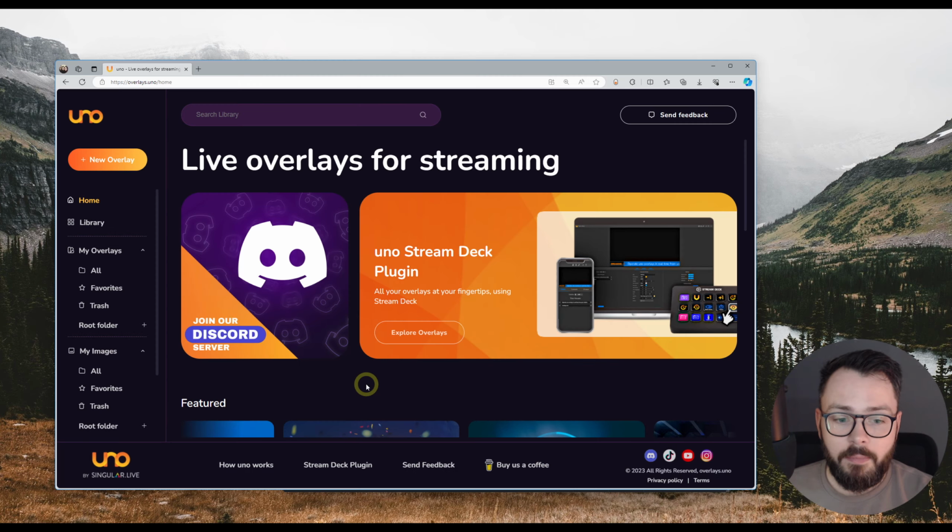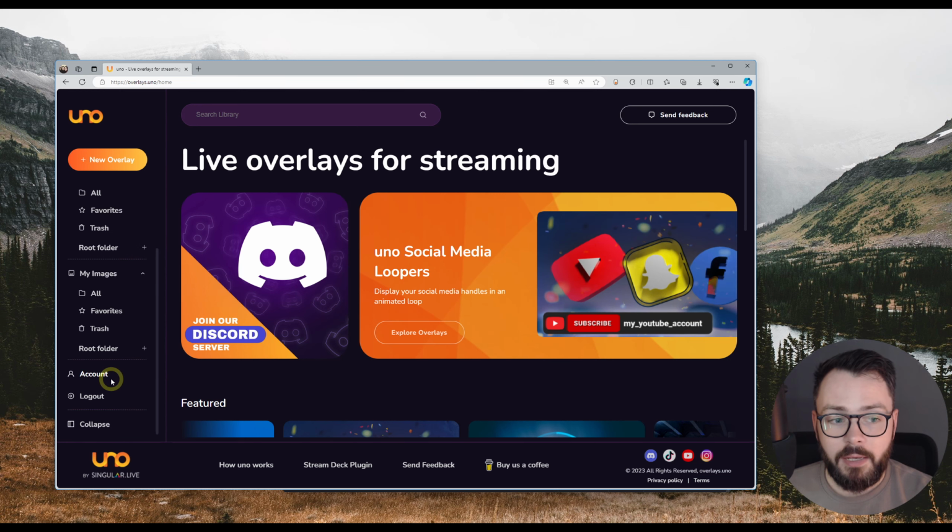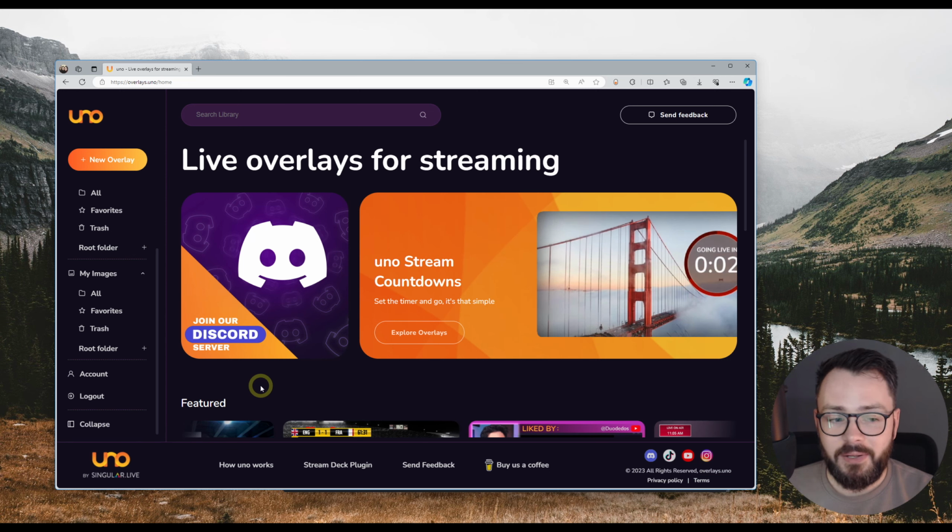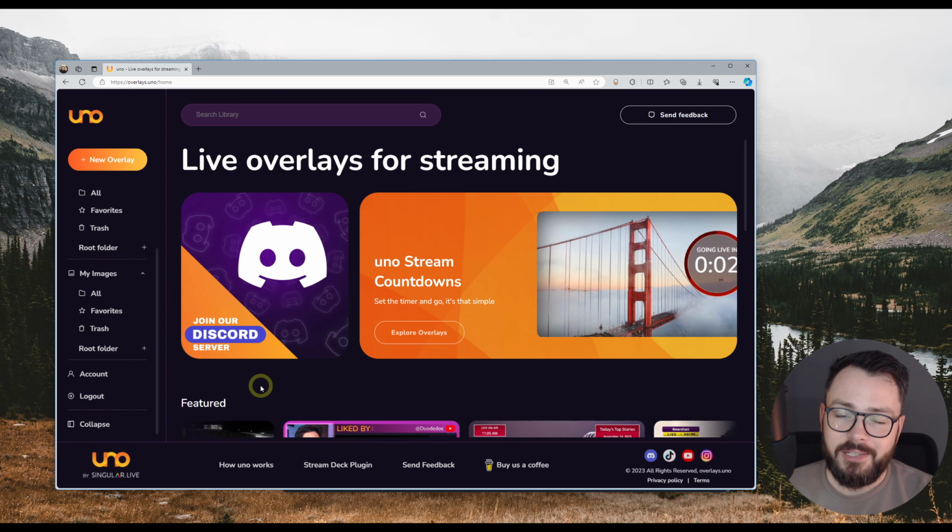In the future, we might look at some more complicated and more advanced features with Overlays.uno, because this isn't everything. Overlays.uno has a lot more cool features and cooler features on the way. So stay tuned.